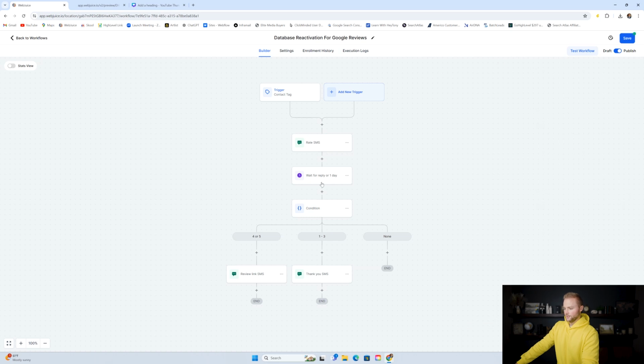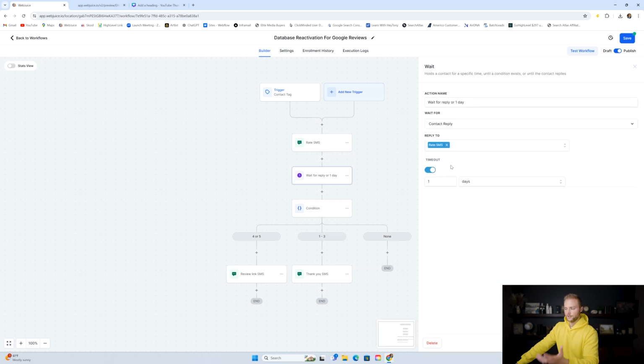And then we're going to wait a day. So we're going to wait 24 hours for them to reply. If they reply, awesome. It'll go down these branches as soon as they reply, and then send a follow-up text. If they don't reply, we're just going to stop the automation. We don't want to keep hitting them up and bugging them.